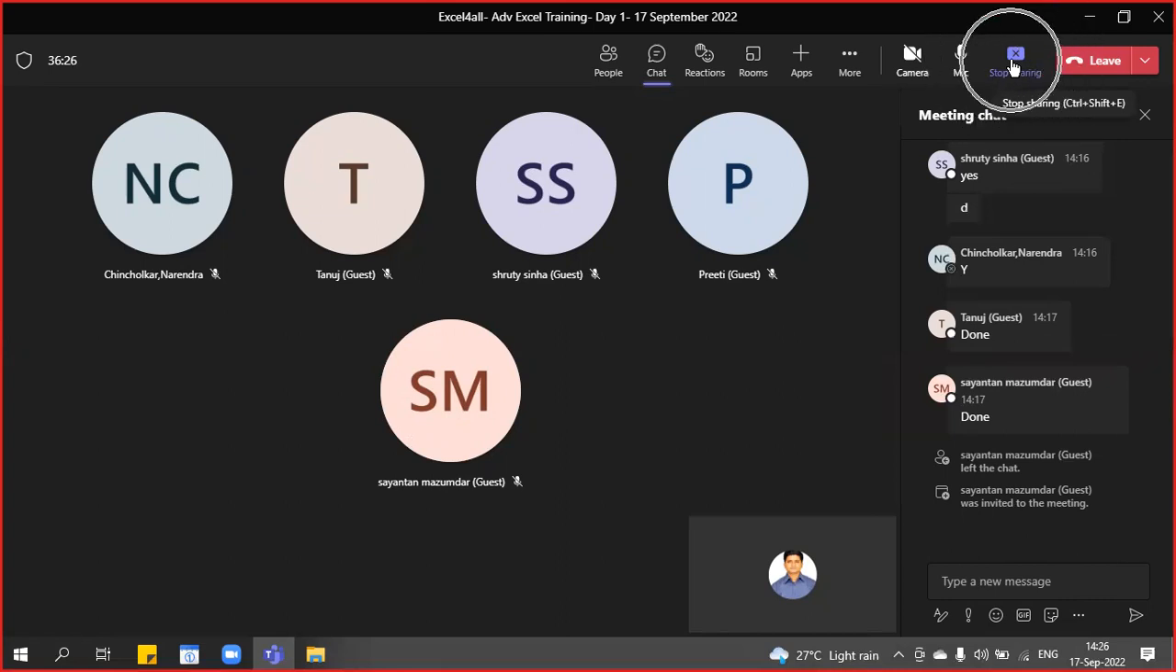And whenever you want to share your screen, I request you do not share your window. I repeat, do not share your window. Always share your desktop or the screen. Because if you share your window, the dialog box launchers will be missing.